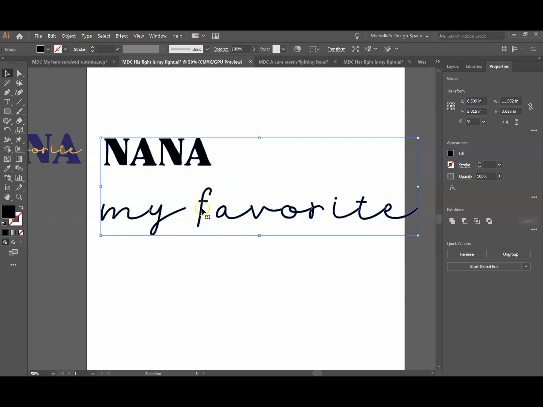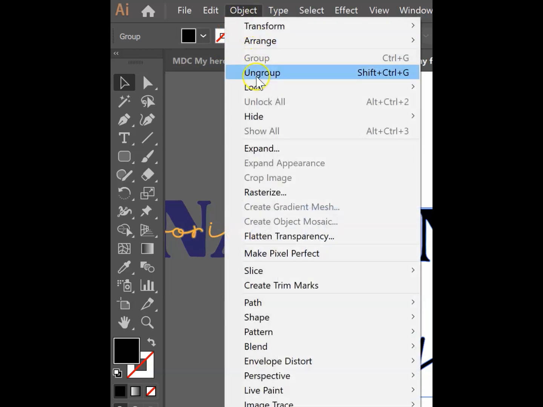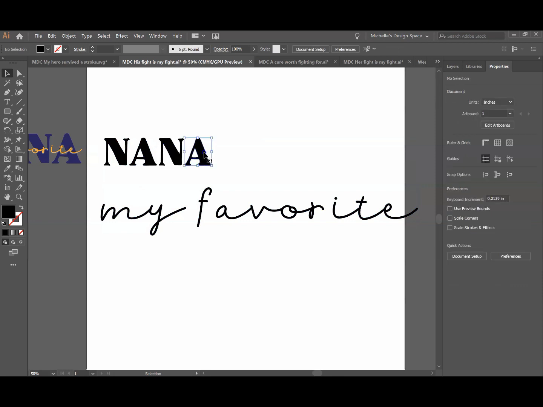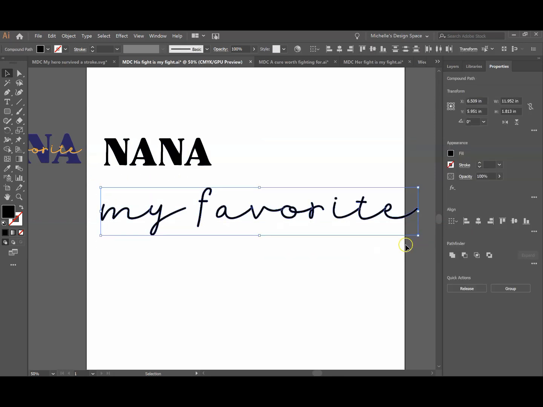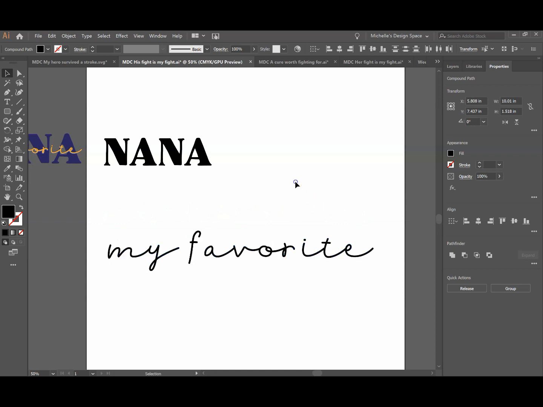In order to go in and adjust individual elements of this, I need to ungroup it. So I'm going to go Object, Ungroup. Now, each one of these elements of my design is individual, and I can really go in and personalize it to look exactly the way that I want. So I'm just going to make this "my favorite" a little bit smaller, and I'm going to bring it down, and I'm going to work with the word Nana first.